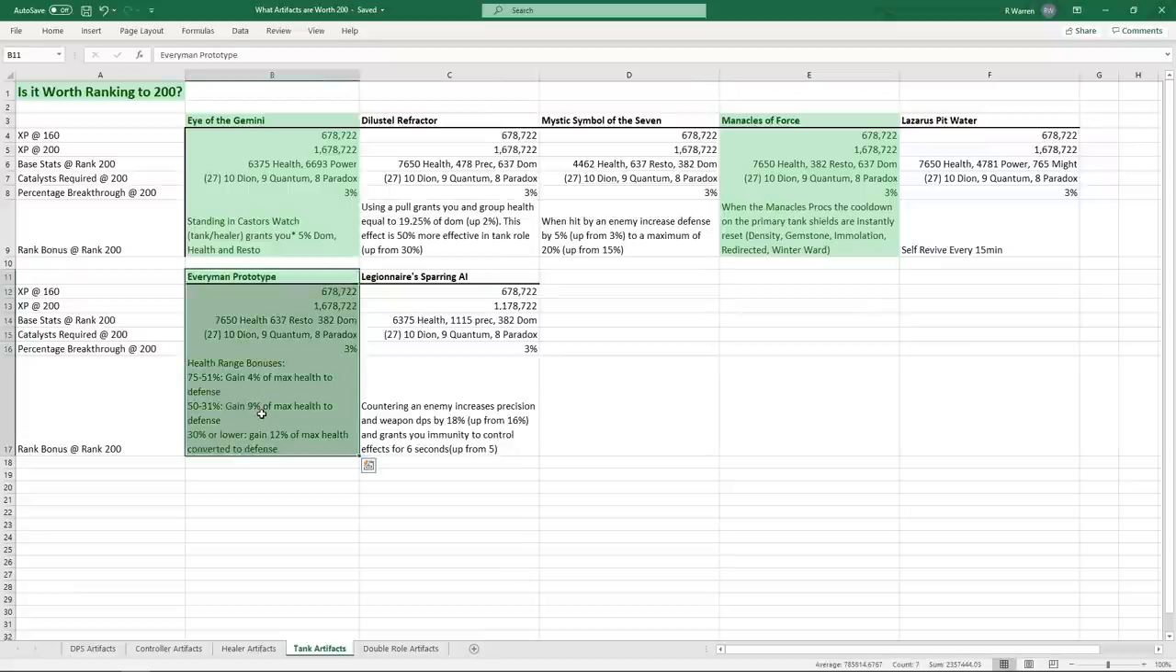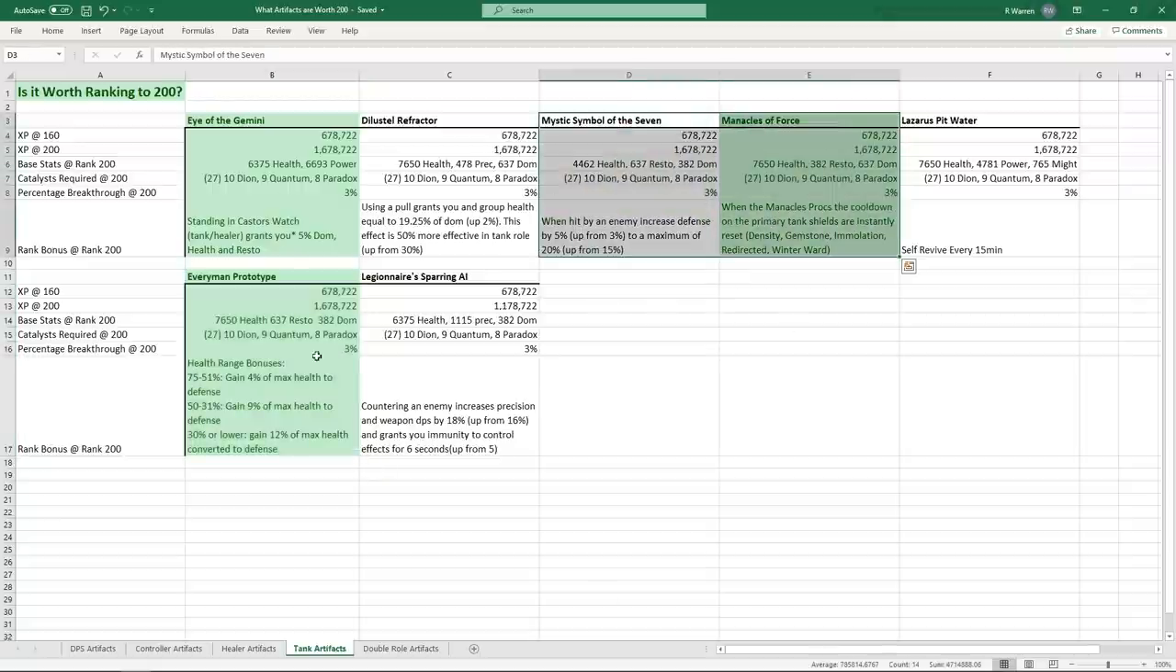Everyman prototype. This is a newer artifact. It is useful at 200. I've been running it at 200. It doesn't always... See, the issue is that as a tank, you're probably always going to have manacles. Well, you're going to have manacles and mystic. So really you have one other option.